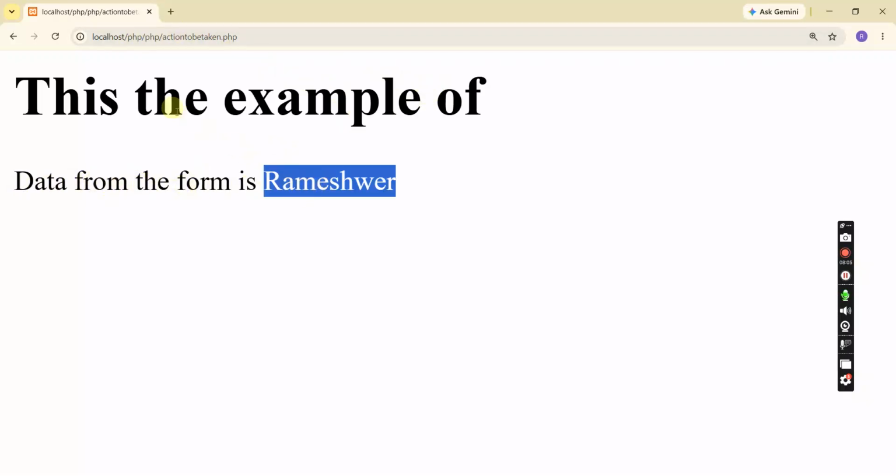So Rameshwar was filled in the text box, and on the submission, we have opened the action file, and inside the action file, we have some code to catch the data. And after catching the data, I have just displayed the data, but further you can do anything. There may be conditions that may have some separate actions in the future. So that's all about this topic.